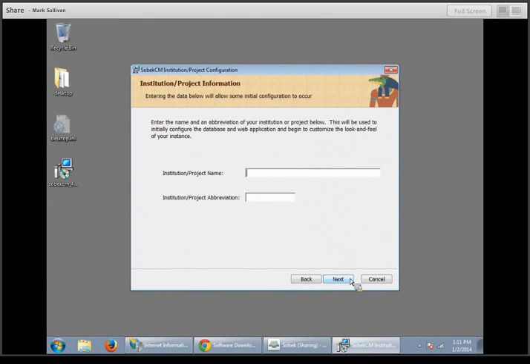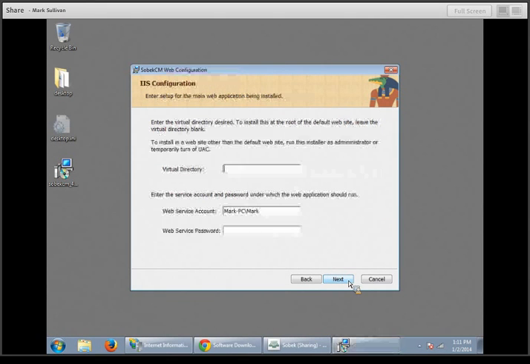So this is a chance to really begin customizing the look and feel of your instance right out of the gate. So we'll go ahead and put in our institution or project name. And go ahead and give it an abbreviation, which will be an abbreviation associated with this instance. And we'll see that it's quite prevalent when you start looking at the interface. So we'll use Puddle here. Hit next.